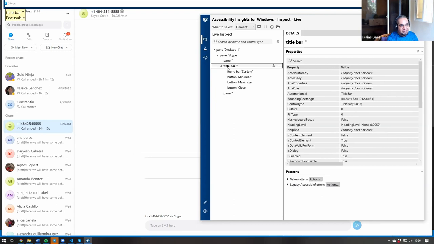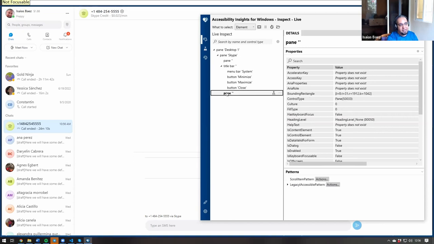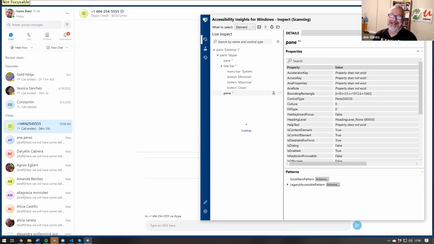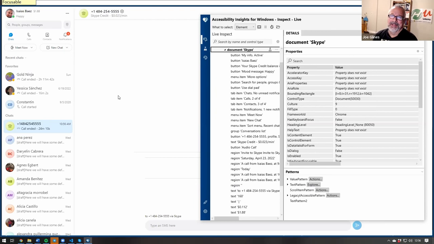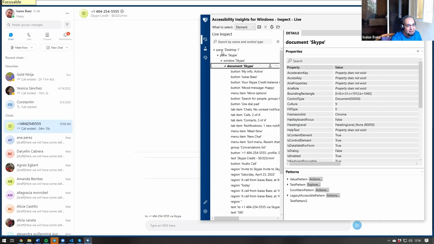Now I'm getting the names like title bar. I didn't get any of those before. I get a lot of panes like that. So the lesson learned: if you're going to work with UIA, expect a lot of pain. Now one says pane desktop, pane Skype, Windows Skype, and then inside we have one that says document.